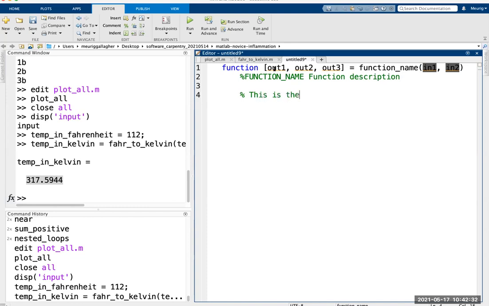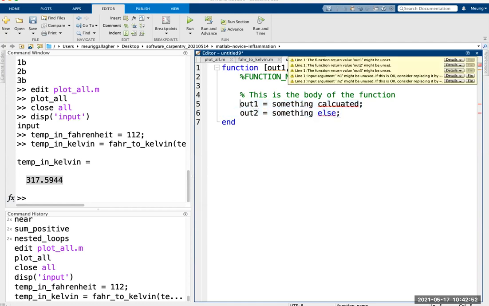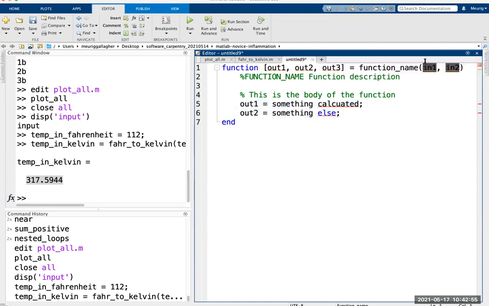Then we take the body. The body is just the main part of the function that actually does the bit you're interested in. Out one equals something calculated, out two equals something else, and then end. Remember, we always end with an end. This is just going to do some stuff. You see, we've got errors because this isn't actually going to work. It's just an example, but we can have any number of outputs. We'd have to do something for out three as well, otherwise out three is going to error. Let's say out three is out one plus out two, and then we take some inputs and that's how it works.